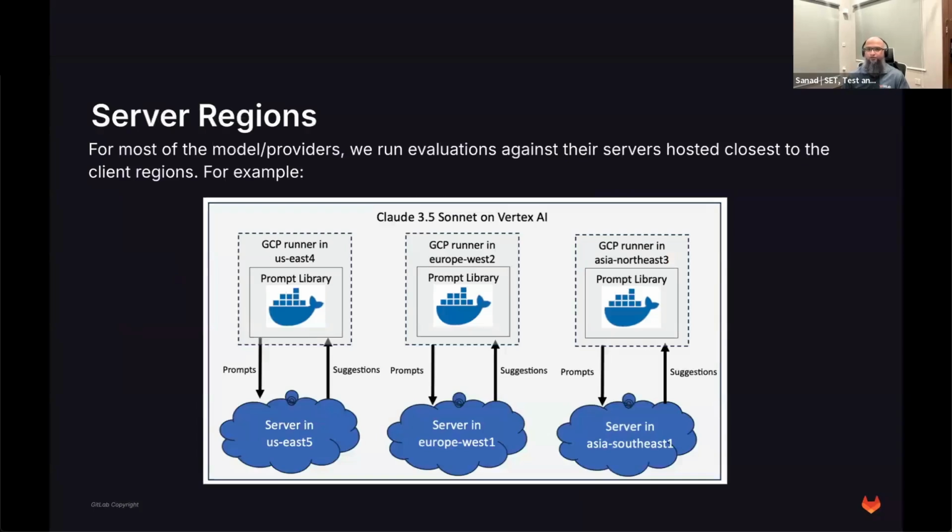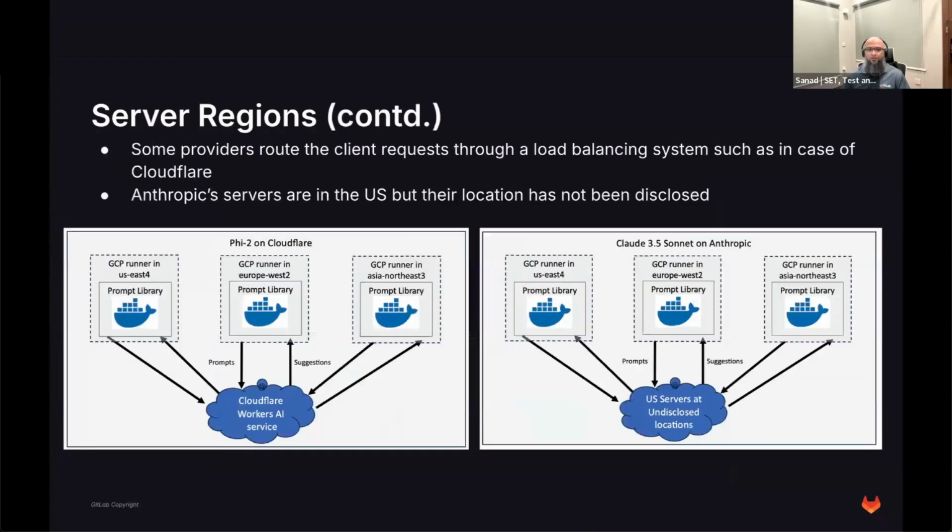For most of the models and providers, we run evaluations against their servers hosted near to the client regions. If a server is not available in that region, we evaluate against the server in the US. Some providers route the client requests through a load balancing system, such as in the case of Cloudflare. Anthropic servers are in the US, but their location has not been disclosed to us. Similarly, OpenAI servers are also in the US, but they have not documented their exact location.